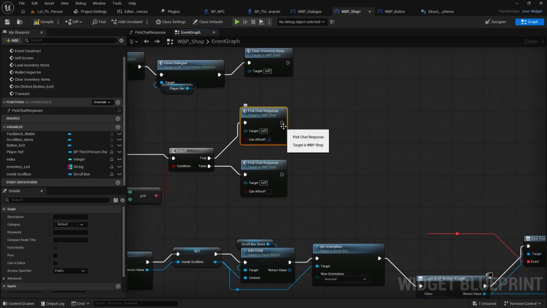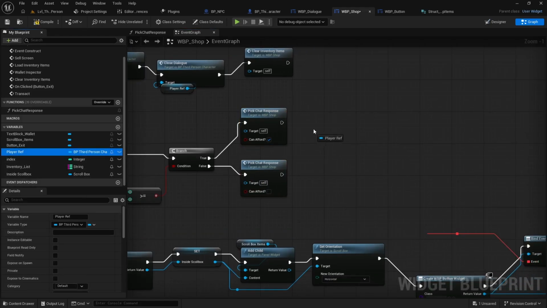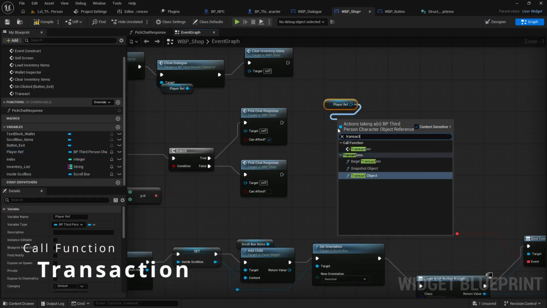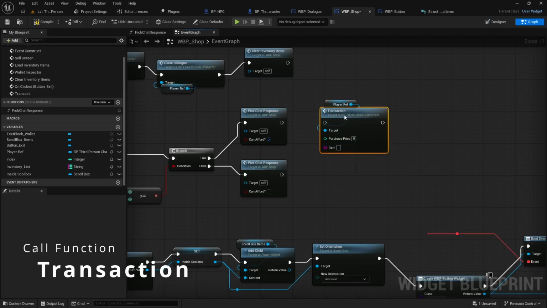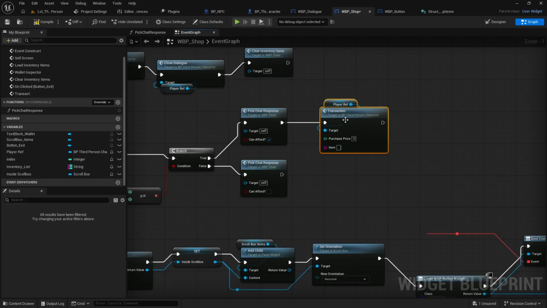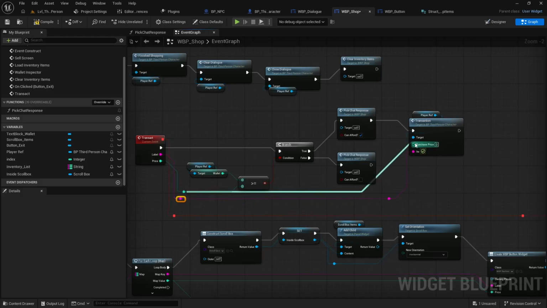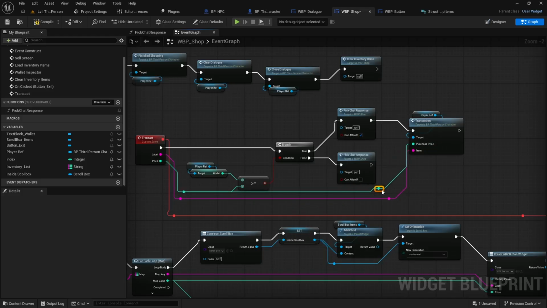On the top level, we also want to grab our player reference. And on the player, we created that event called transaction, if you remember. And that takes in a purchase price and an item, which of course we have. We have the item, pass that in there. And we're gonna just add some nodes. And then of course we do have the price as well. And then we'll add another reroute node, like so.